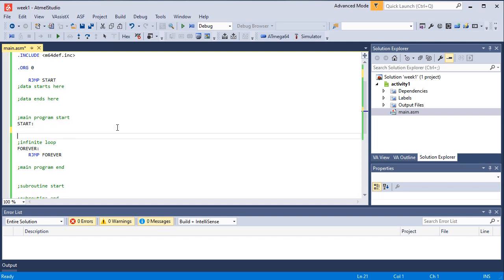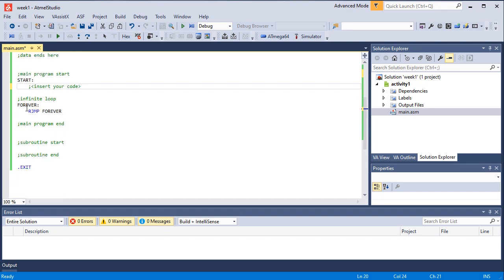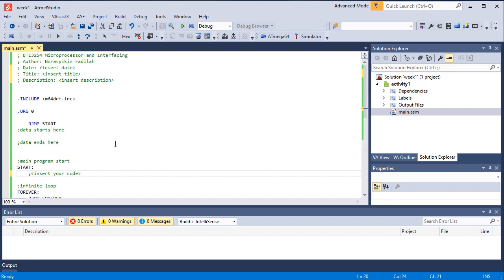So you can put here insert your code. Right, so we still have the infinite loop and then the subroutine and the exit. Okay, so we are done with the template.